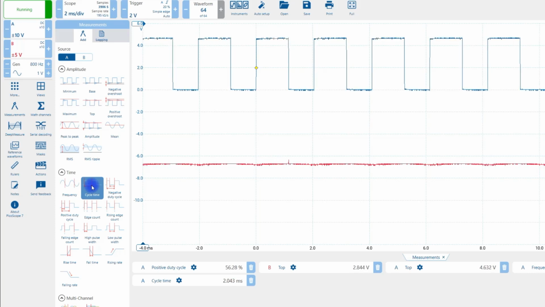And then finally, the top voltage for channel B. So I would have had to switch over here and selected top voltage, wherever that is, and really just measuring that average DC voltage. The other thing that you can do is use cursors.